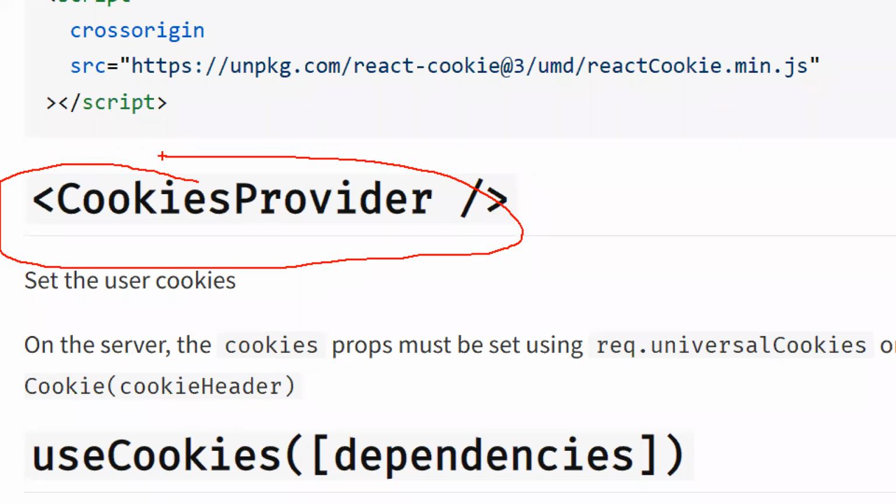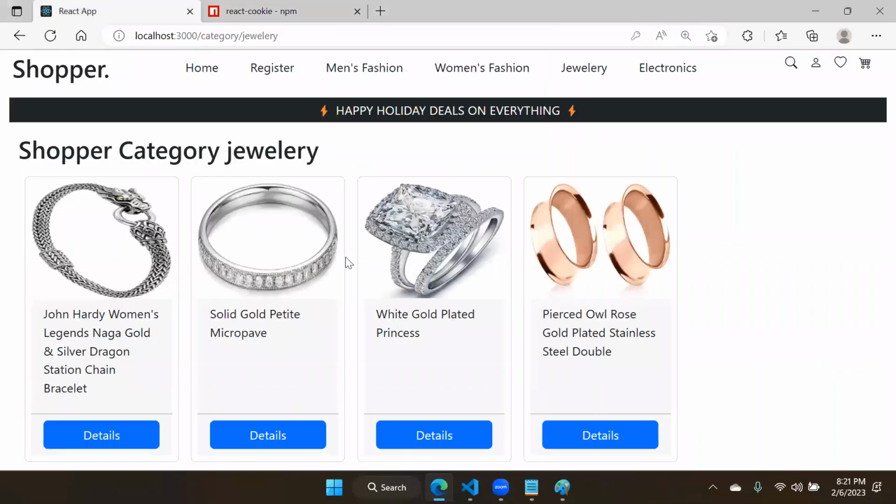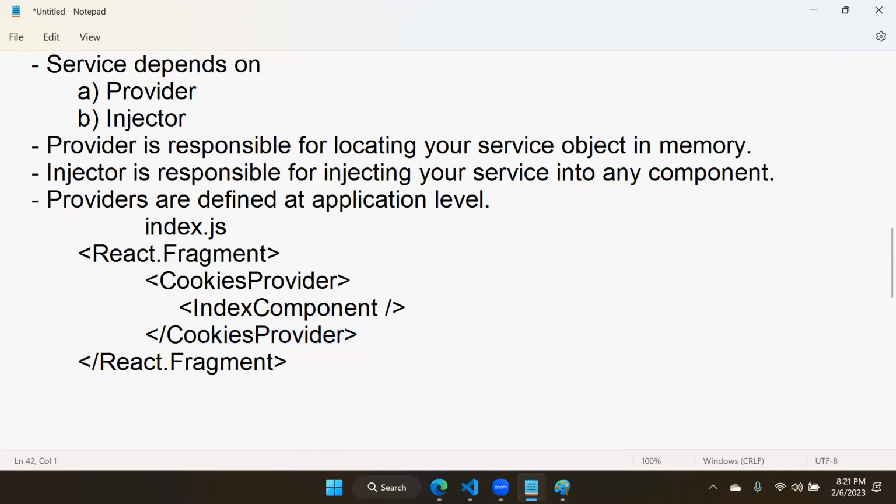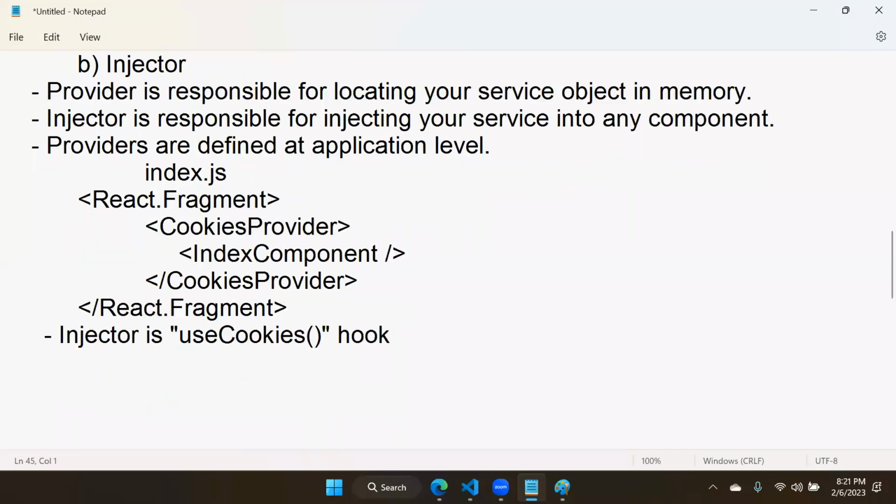Cookies provider, it is very important. This is provider. Provider is responsible for locating the cookie. Who will inject the cookie? Injector. Injector is use cookies hook. This is injector. What will it do? Collect the cookie and insert into your component so that we can start using the cookie.